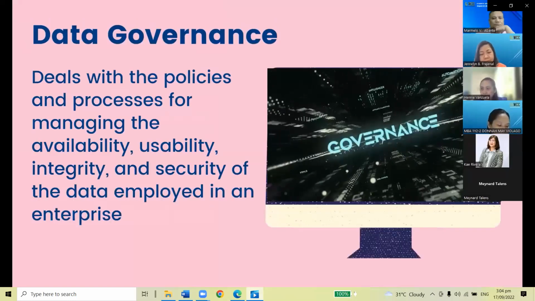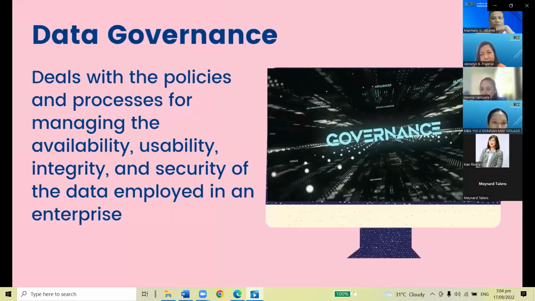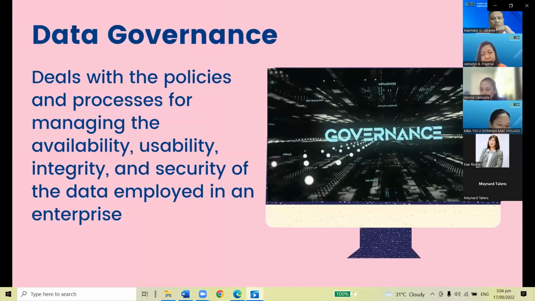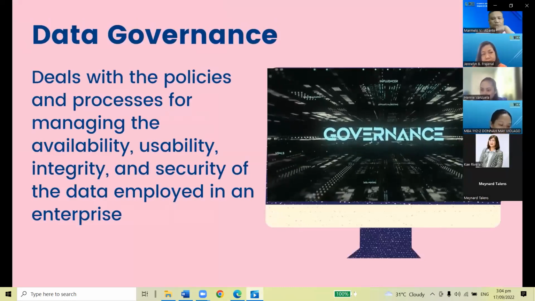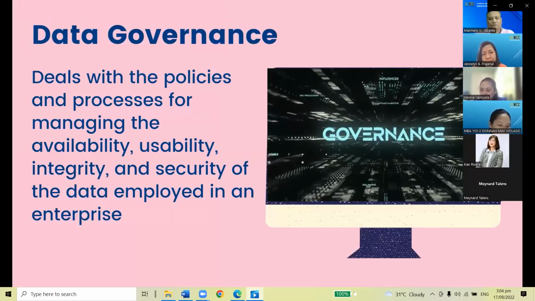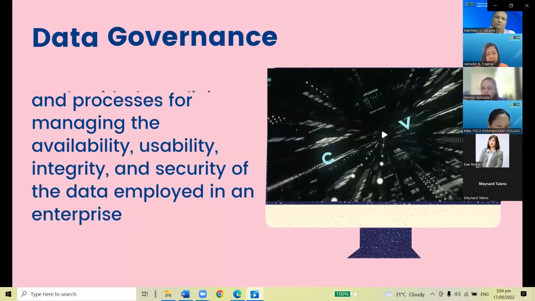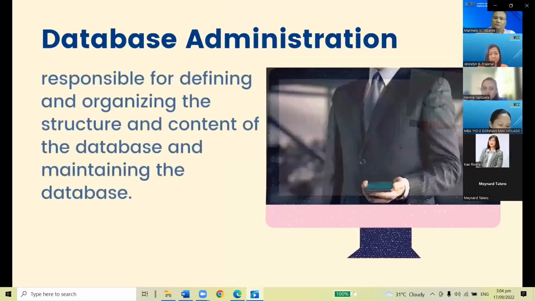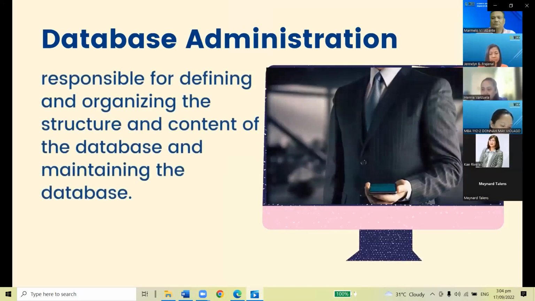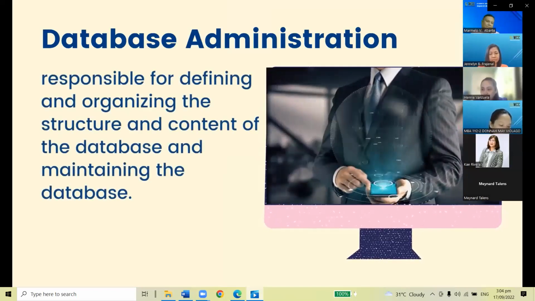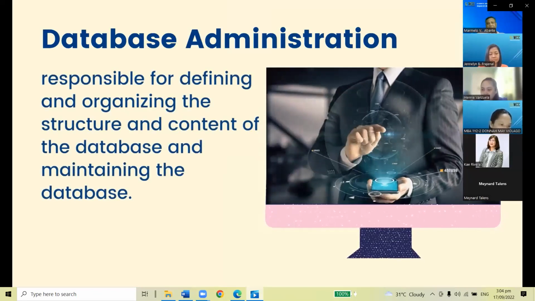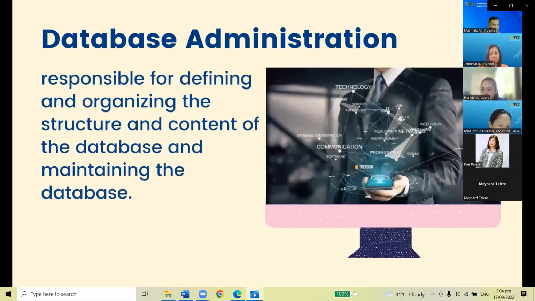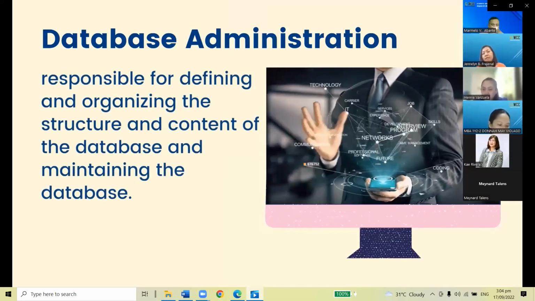Next is data governance. It deals with the policies and processes for managing the availability, usability, integrity, and security of the data employed in an enterprise. Lastly is database administration. Database administration is responsible for defining and organizing the structure and content of the database and maintaining the database.